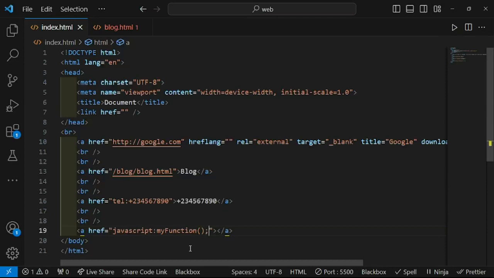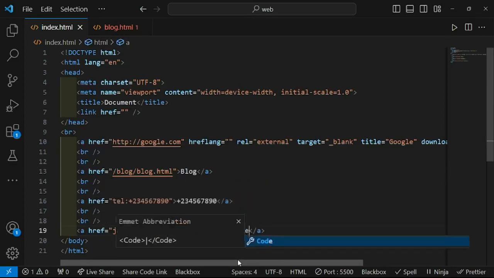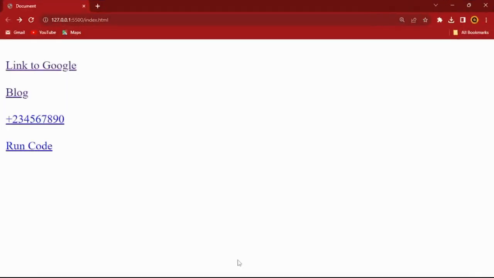So once you specify that, you also specify the name of this particular anchor tag. For now, I'm going to say run code. So once you go to the site, you then see run code. Now once I click on it, it runs a particular JavaScript code, but you can't see it. Let me show you something.